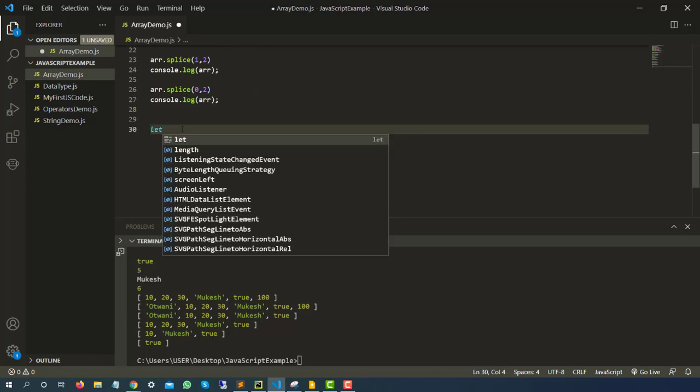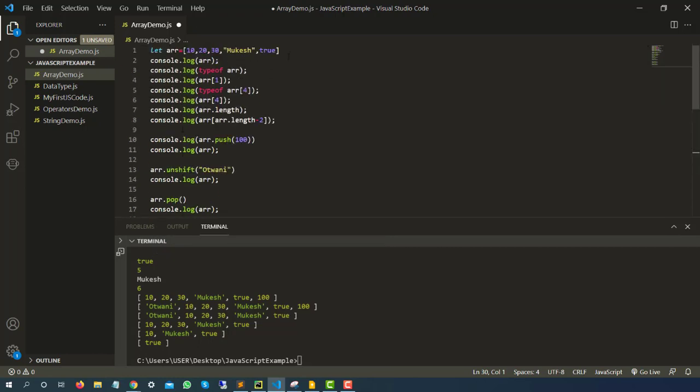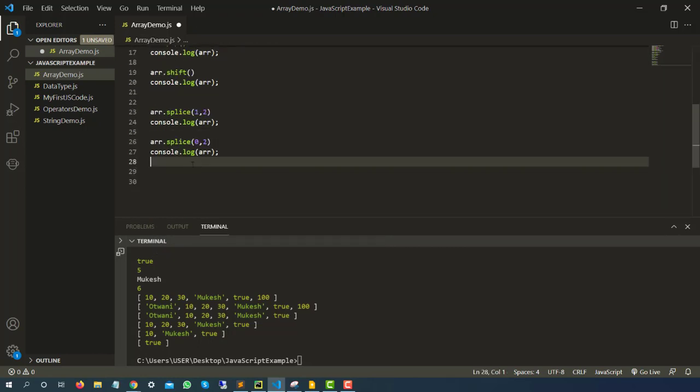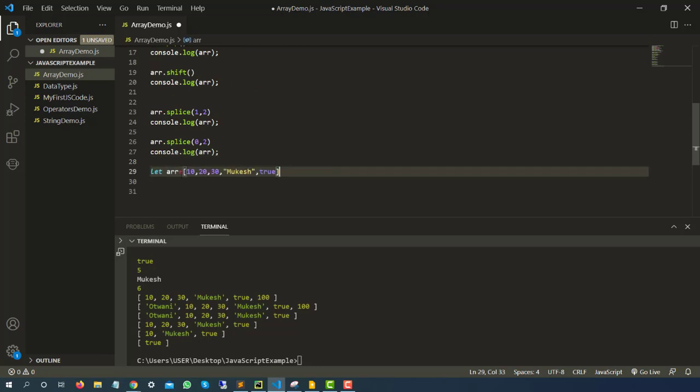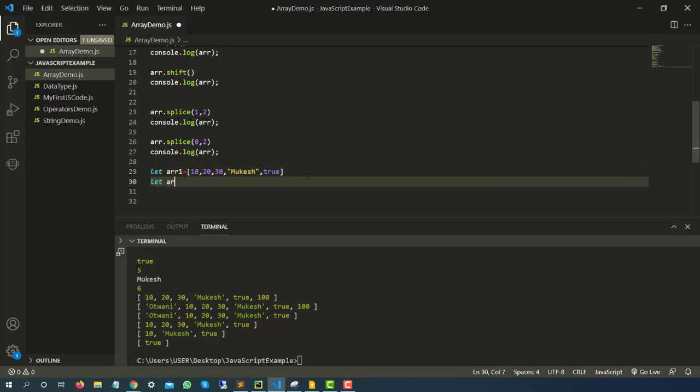So let me use this array again here, because till now we have removed everything. So I will use array 1. Fine, and let me create one more array. So I will say ARR2, and this time let's say I just have 3 programming languages. I will use Java, I will use JavaScript, then I will use Python. This is one of my arrays, and I want to add this array inside this another array. How can we do that?